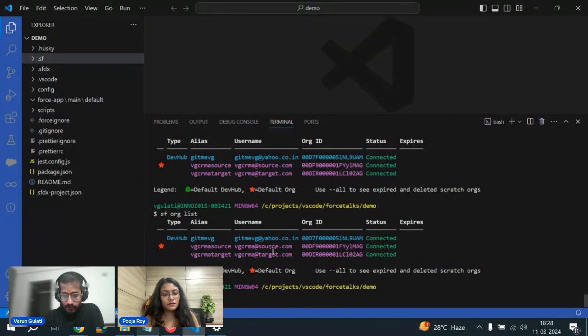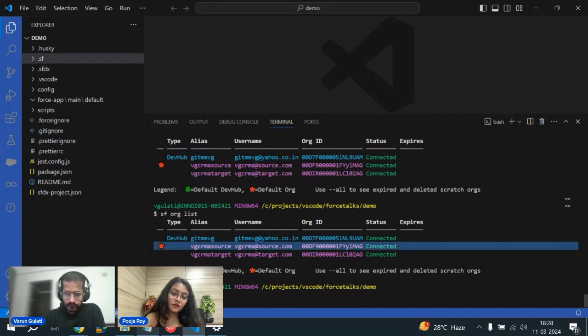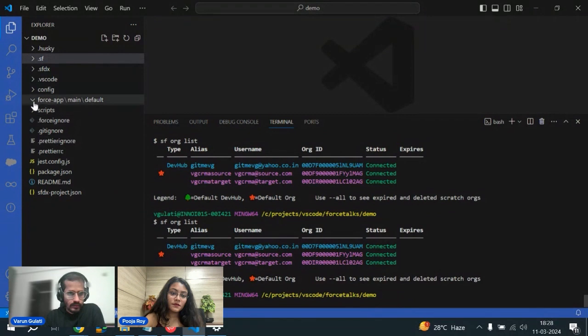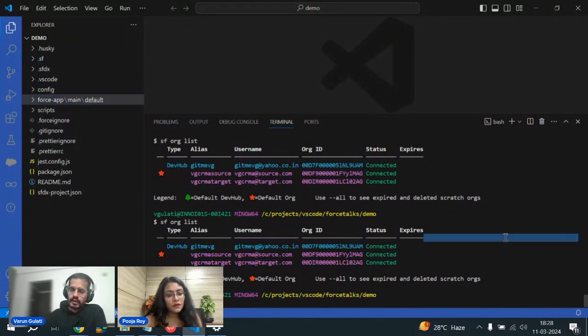So I'm doing vice versa here. I'm migrating a dashboard from my target to my source. I don't have this dashboard right now, so I'll fetch this dashboard first.